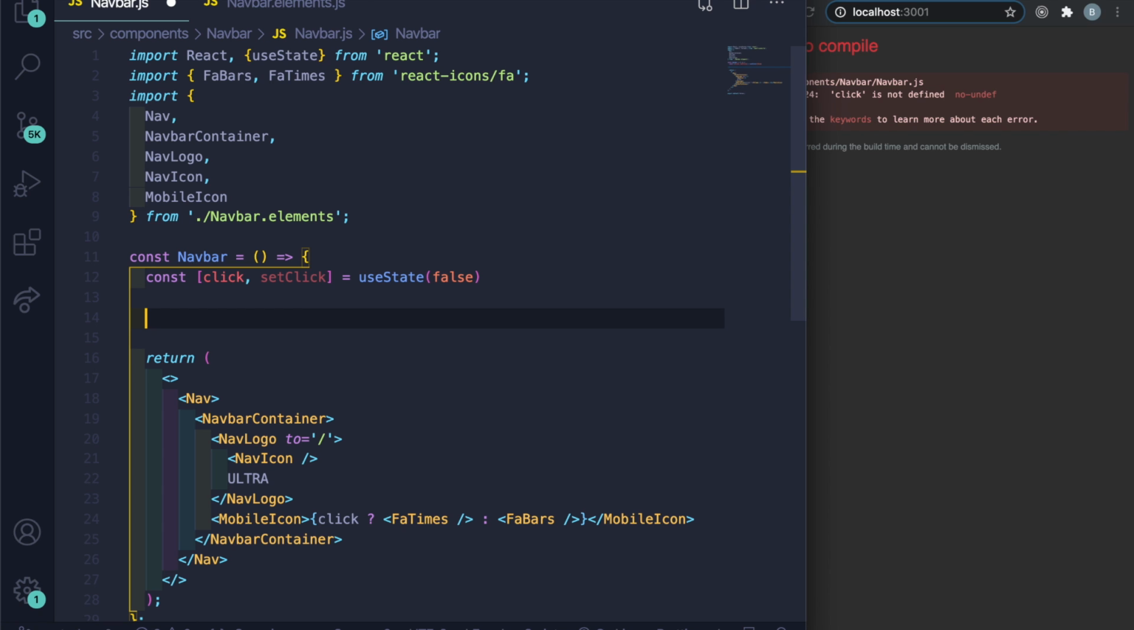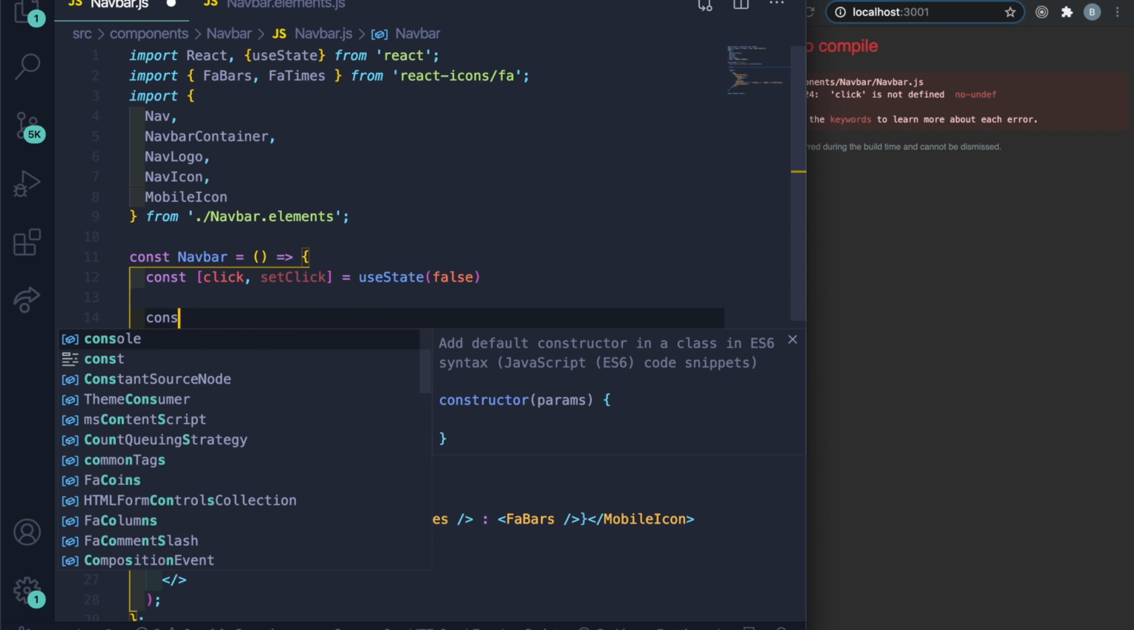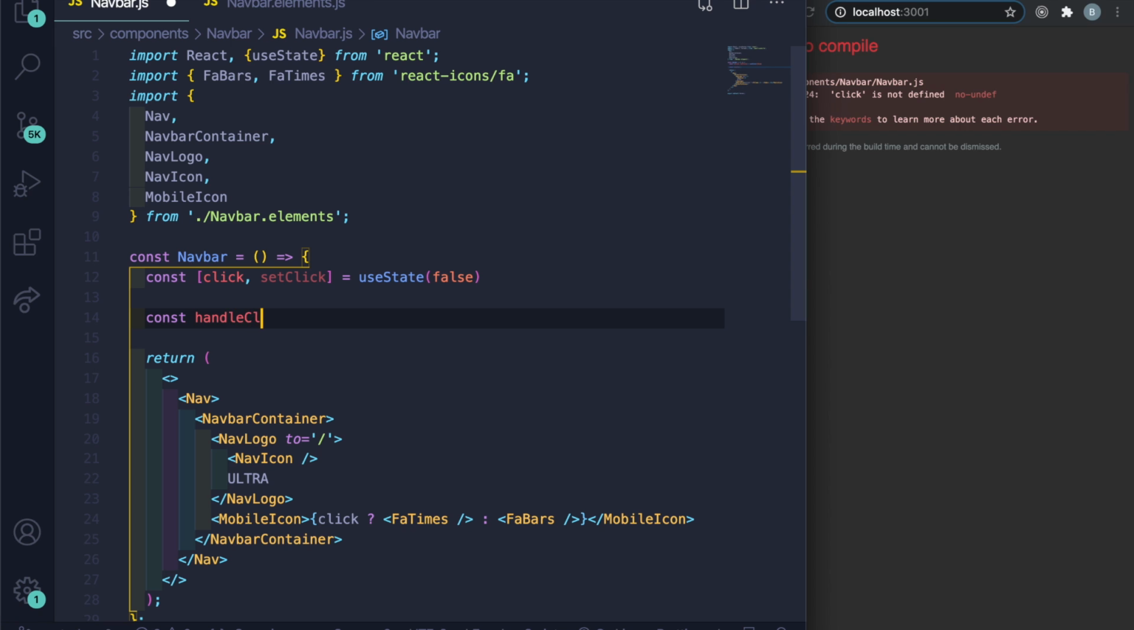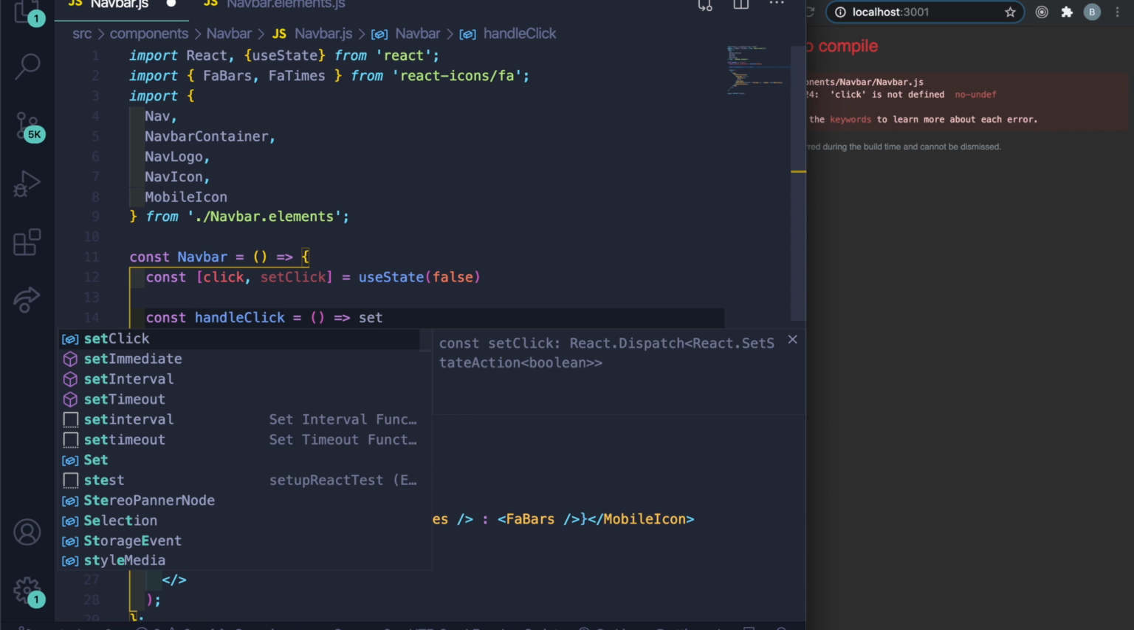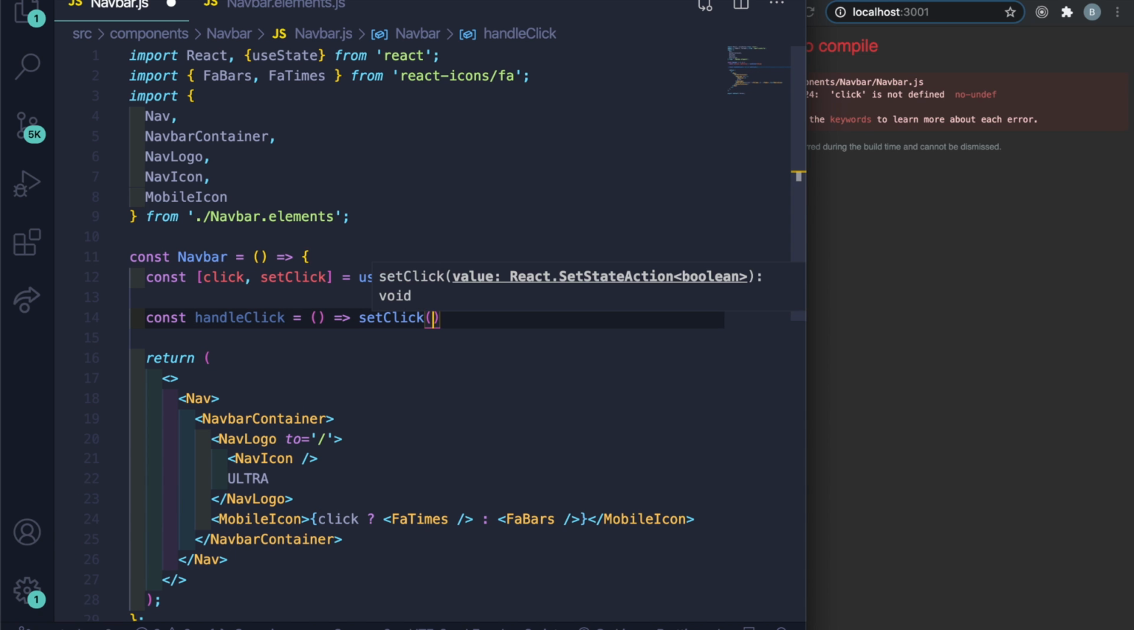Pretty much when I click it, it's going to go from the bars to the X, bars, X, bars, X. And if you're wondering what I'm saying, you'll see in just a second. But here I'm going to say const, and I'll just call this handleClick, and set it equal to an arrow function. We use the setClick function here to update it, and in parentheses I want it to be the reverse. So I'm going to say exclamation mark of click. Now it's going to go from false to true, false to true.